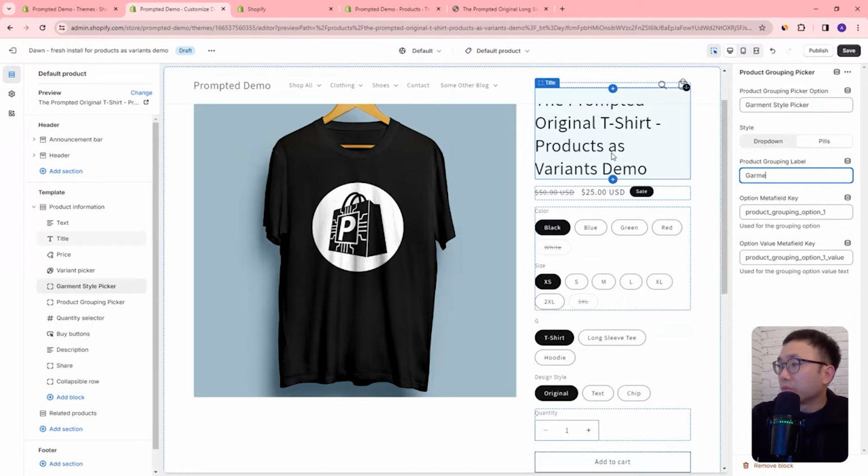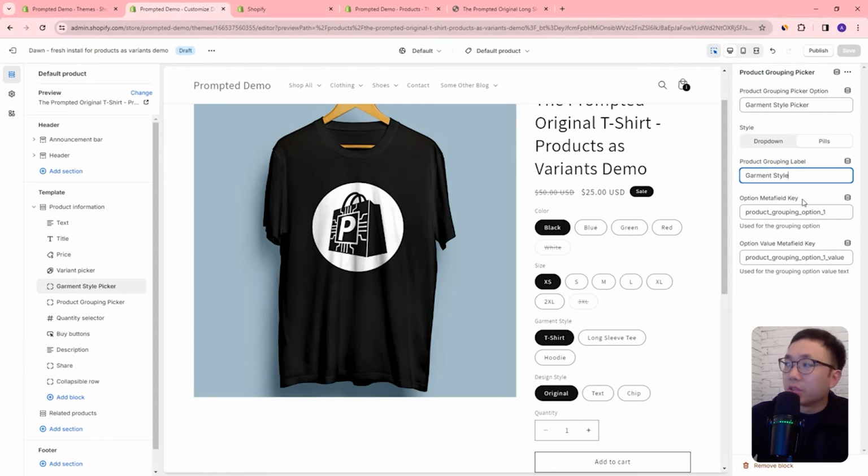But let's just bring this back to garment style. And then you've got these 2 metafield keys here. The first one will identify the grouping. So in this case, it's garment style. So what you're going to be doing is you're going to say, well, these products are the ones that are supposed to be connected together. So this t-shirt, this long sleeve tee, this hoodie, and it's going to point to those different products.